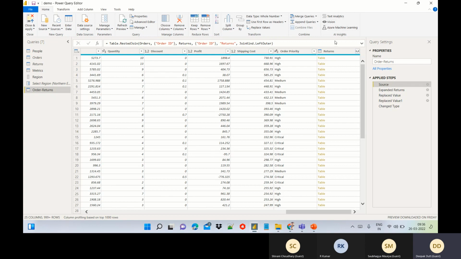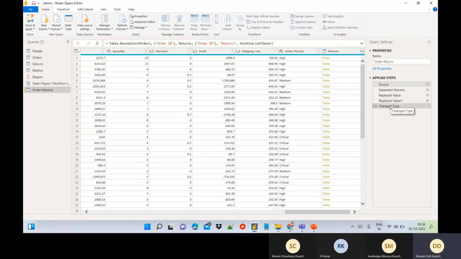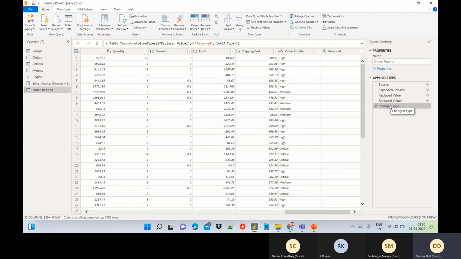So this is basically used when you are creating data flows. That would be in Power BI service, because data flow is nothing but your online Power BI query editor, Power Query editor, online Power Query editor.